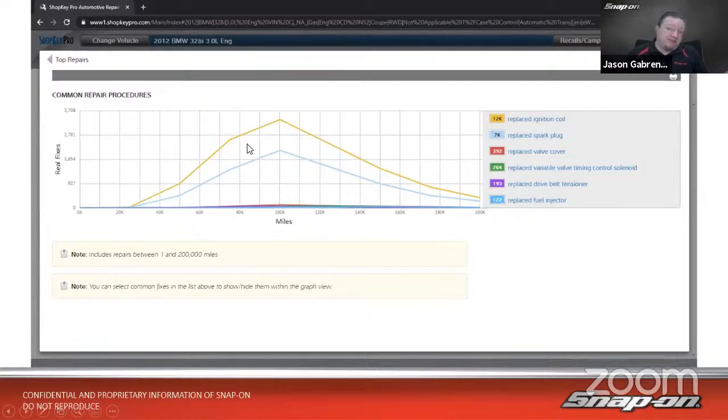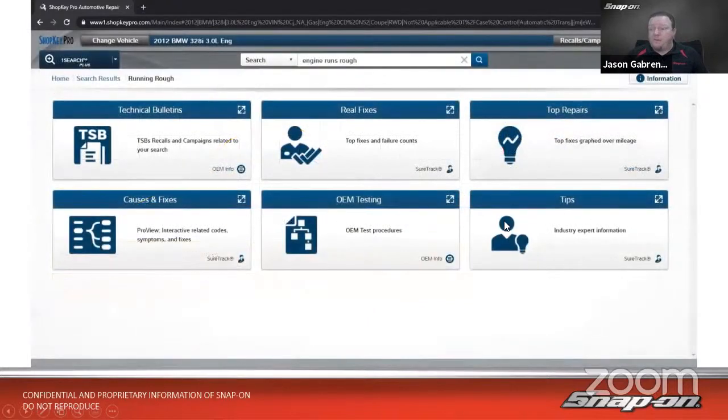The other half of the time they just did coils. That's fine. While you're in there, sometimes it might be a good idea. And then we see the other four: valve cover, variable valve timing control solenoid, drive belt, fuel injector. Those barely even register on the results. We got 12,000 times plus ignition coil, 7,000 times plus spark plugs. Looks like we're going in the right direction, and I might want to start testing my coil at that point.